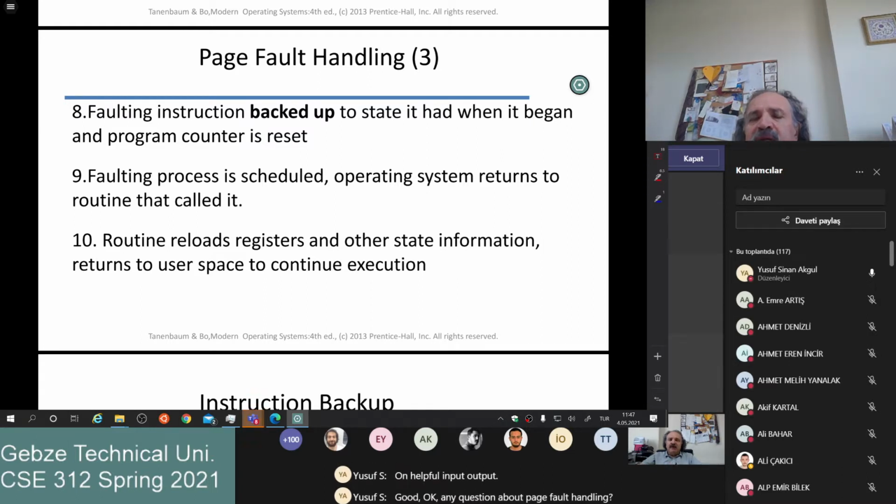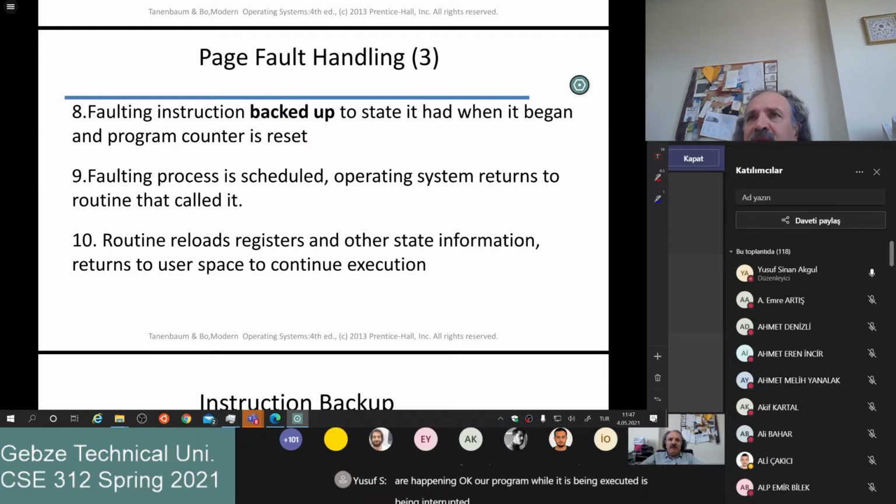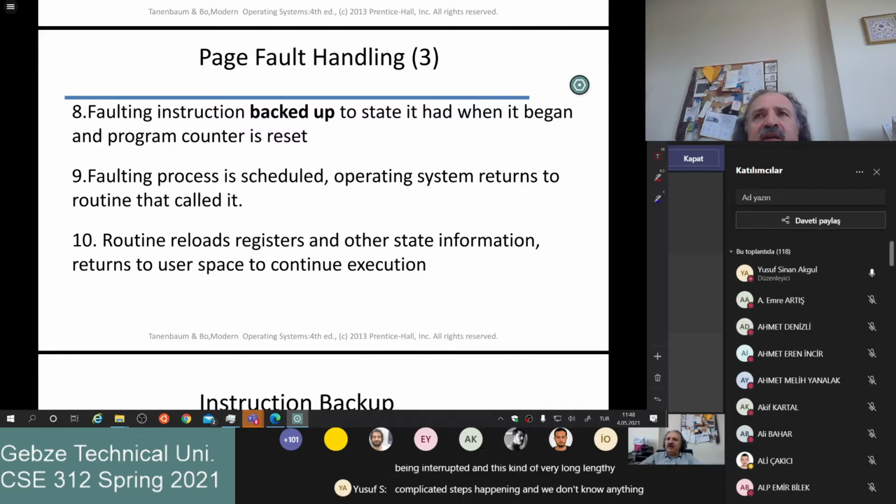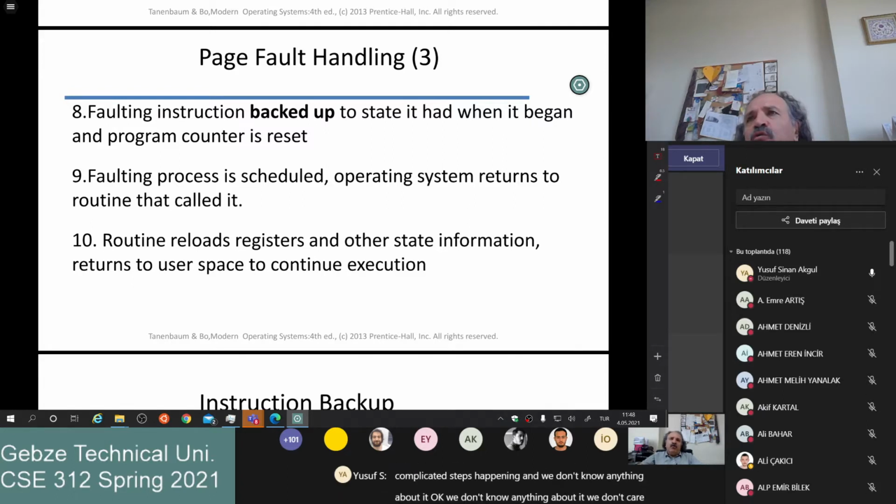Sometimes you get surprised that such complicated things are happening. Our program, while it is being executed, is being interrupted, and this kind of very long, lengthy, complicated stuff is happening, and we don't know anything about it. We don't care. That's the idea of the operating system.